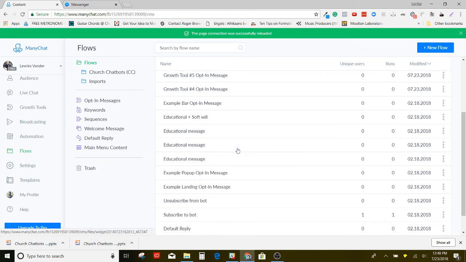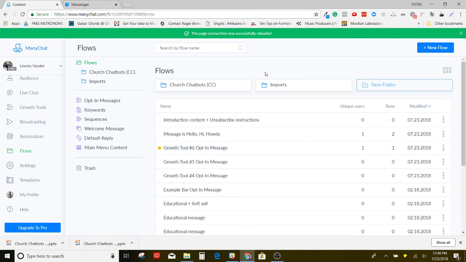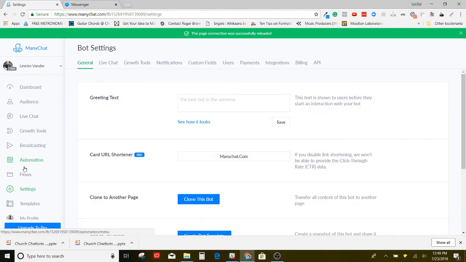And this is just where you see all the flows that you've done, and you can create folders and kind of keep them a little bit more tidied. Settings, this is where we're going to start. So, hey, welcome to my bot.